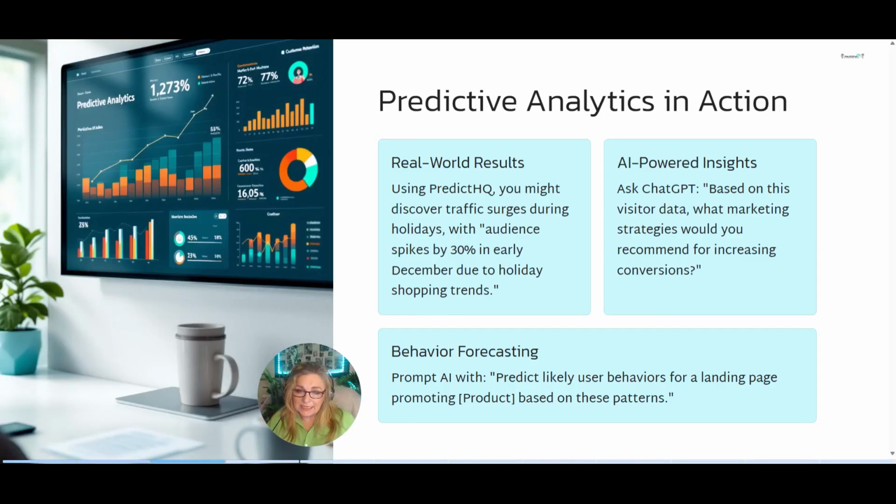You plug your data into ChatGPT and you ask something like, based on this visitor data, what marketing strategies would you recommend to increase conversions? So now you've got an on-demand strategist in your pocket, and no, it won't ask for a pay rise. And then finally, you've got behavior forecasting.